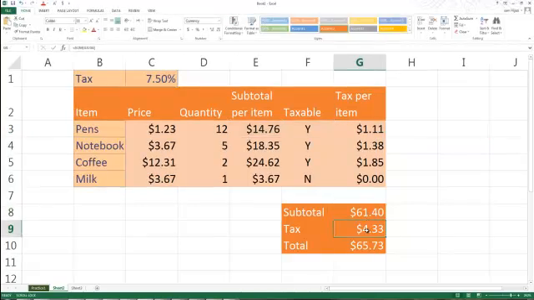We ended up using all the taxes by adding them together. Then we added the subtotal plus the tax to see the final amount that we have to pay.